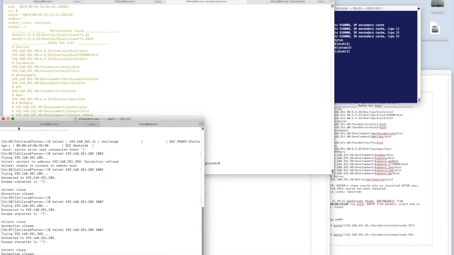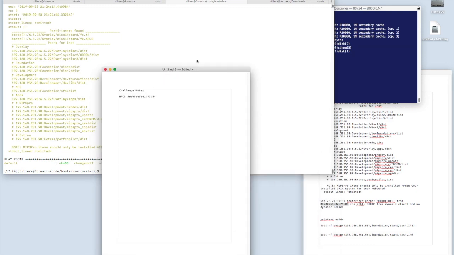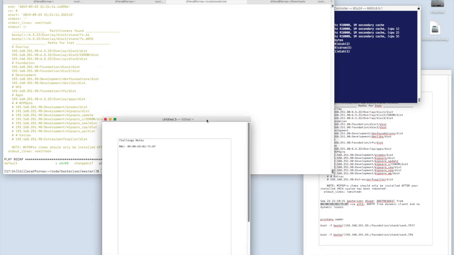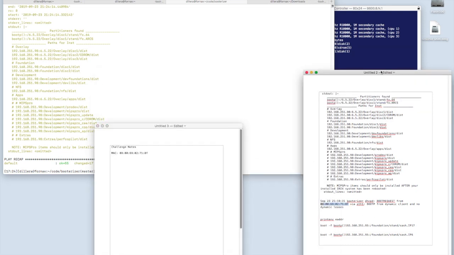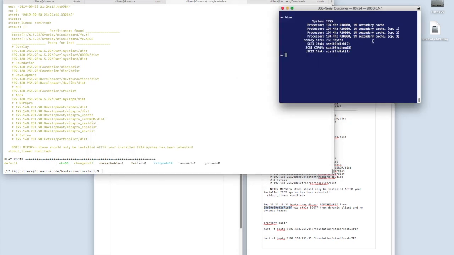I also just have a terminal. I'll get rid of this. I don't need it. And I have a couple of text files that I'm going to use for various notes. I already cut and pasted this here. And I'm going to do a boot P, but the first thing I noticed right away is that there is no Ethernet.